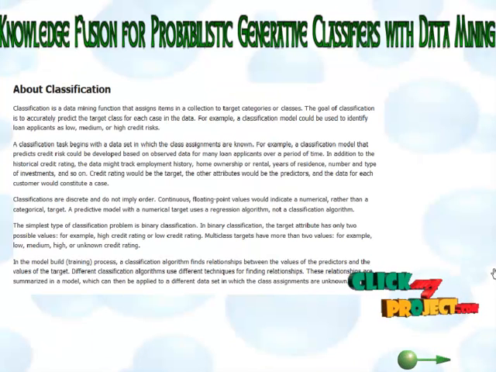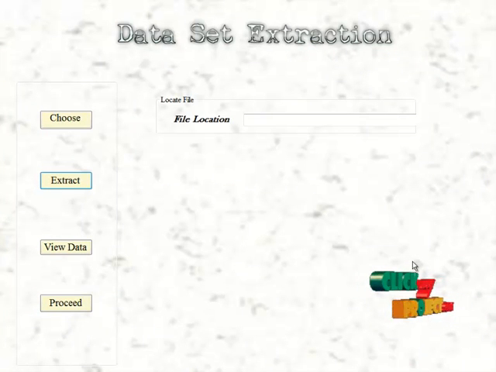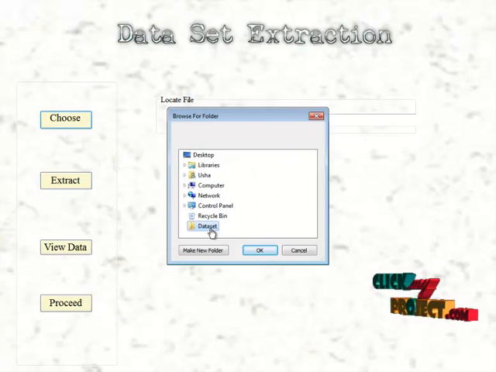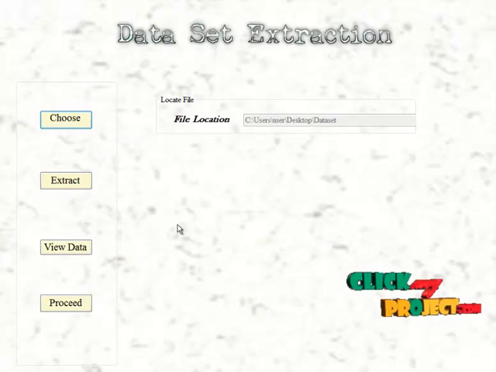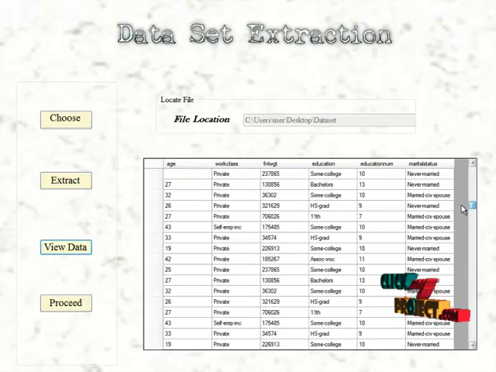Let's see the demo of our project. This is our home page. When I click on this home button, I enter the first level of my project, that is, the data set extraction process. I am selecting my data set. My data set consists of a large number of data, and I am going to extract it. Let me see what data is contained in this data set extraction. When I click on view data, my data set has been extracted and the data is displayed. I have an extraction with age, work class, final weight, education number, and marital status.